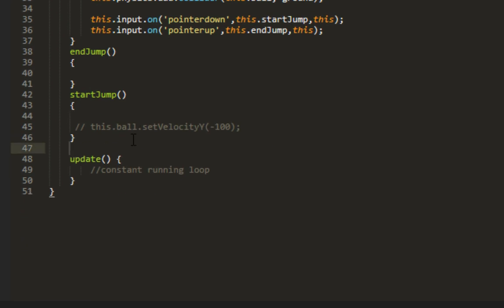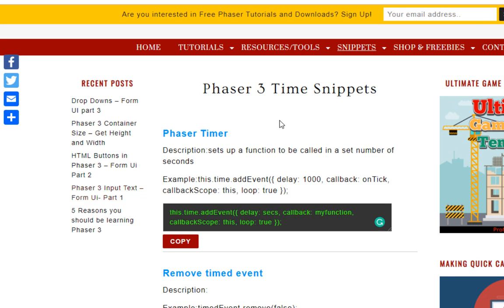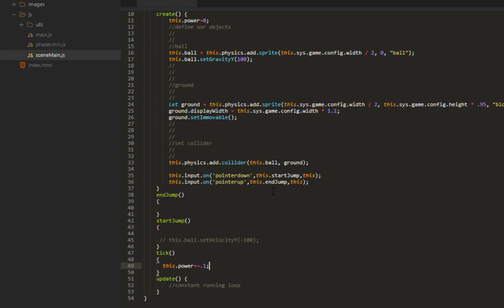And we need a function for the timer to update the power, and we'll call it tick. This.power plus equals, and we'll do it at 10%, 0.1. So as long as the mouse is down, that will happen. So all we need to do now is put in the timer. I'm going to grab it over here from phasergames.com, timer snippets, because it is a bit lengthy and it's easy to make mistakes on it.